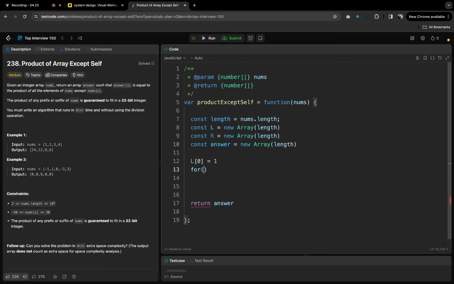So I will write a for loop. I will say let i equals 1, i less than length, and i plus plus, and I'll say L of i equals nums of i minus 1 multiplied by L of i minus 1. This is how we will loop.